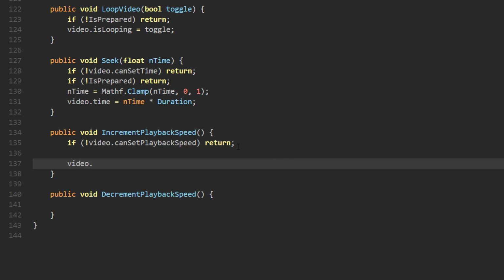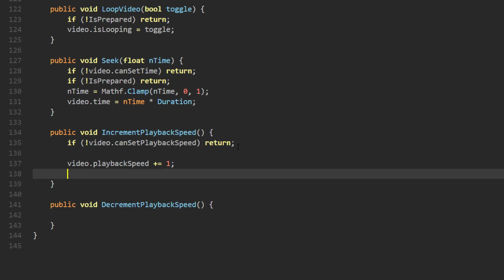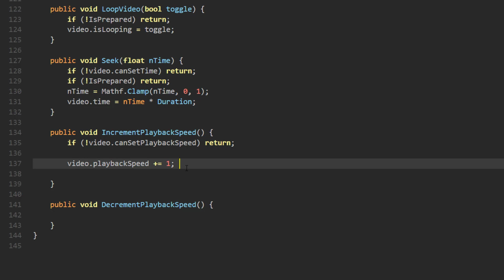But we can say video.playback speed plus equals 1. This value is of course arbitrary. You can set that to whatever you want. You can set that to 0.025 or 0.01, whatever you want. The thing to note here is that it's bounded.